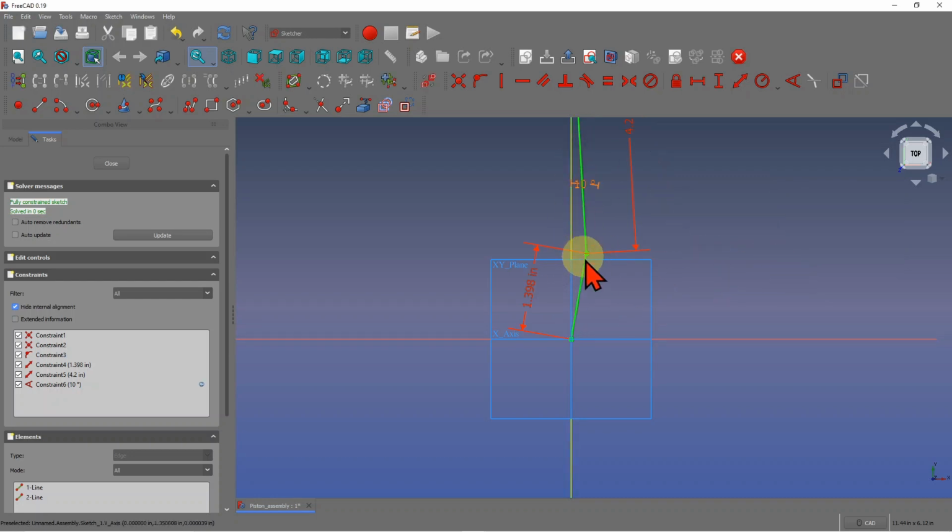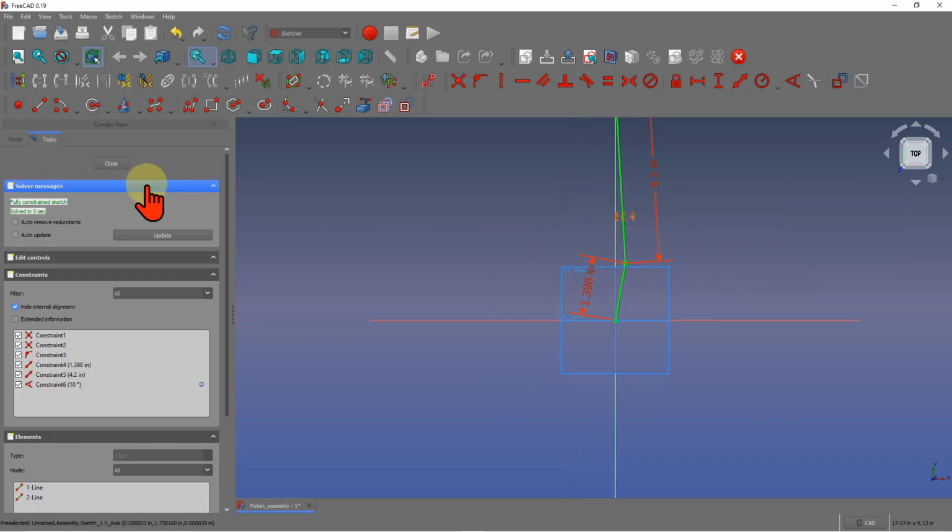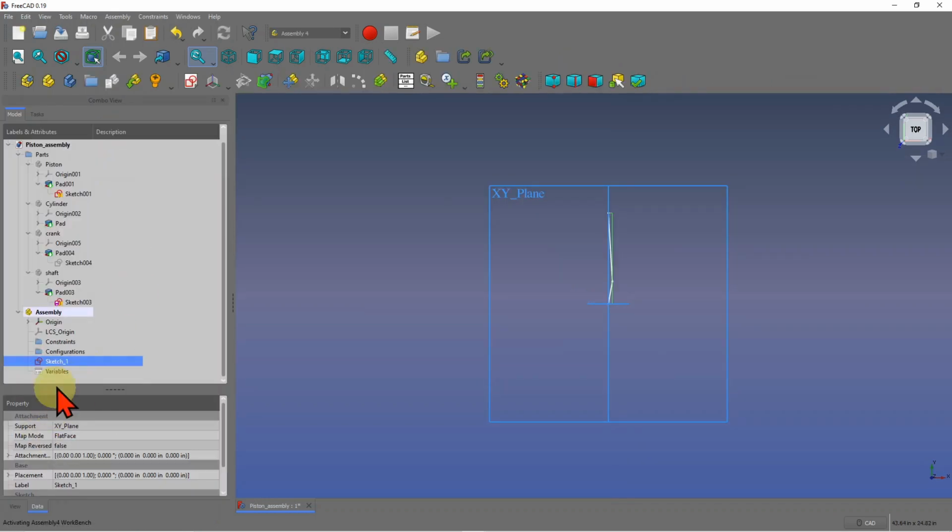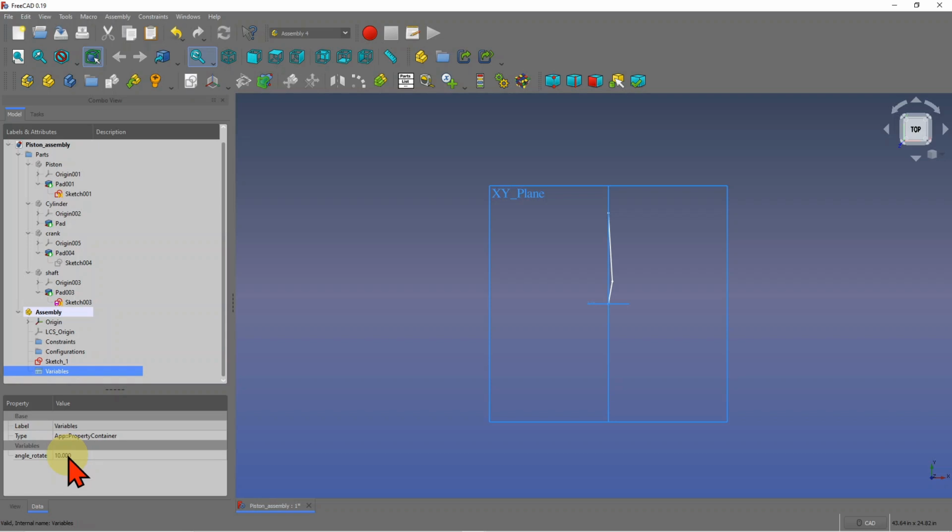Now the reason why it changed is, as you saw earlier, my angle was in the variable, it was defined as 10 degrees. So if I go back and change to 60, you can see it changes.